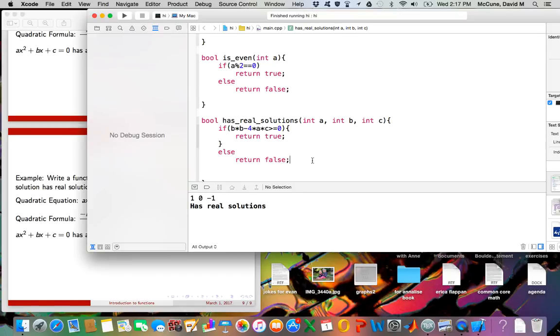Okay, so I'm going to put this code on Moodle so you can mess with it if you want to, all of these functions.